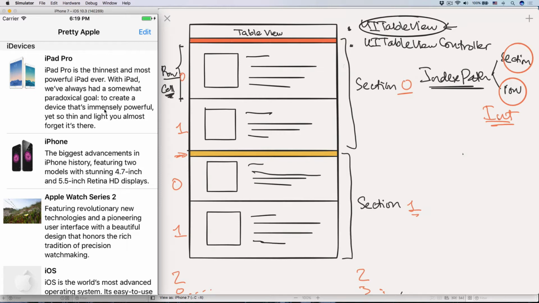For example, the index path of this first cell is 0, 0. You see this? The first 0 here is the section, and the second 0 here is the row. And then here is 0, 1. No, it is not 0, 1, it is 1, 0, right? Because the section here is 1, and the row here is 0. And then here we have 1, 1, because the section is 1 and the row is 1. Next, we have 1, 2. You see that? I know my drawing sucks, but I hope it makes sense for you.